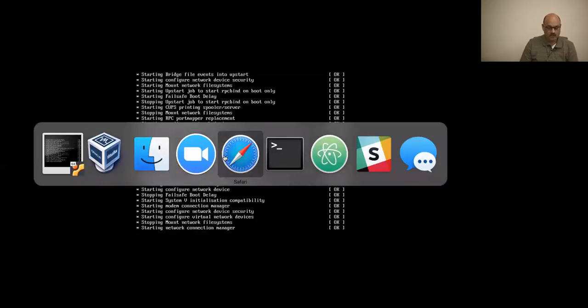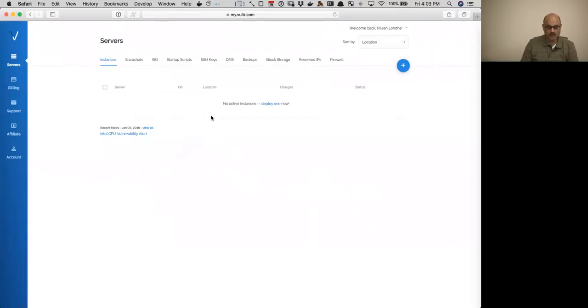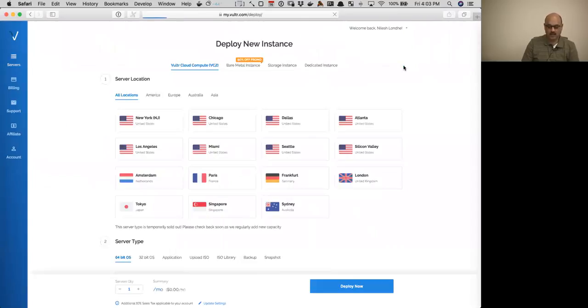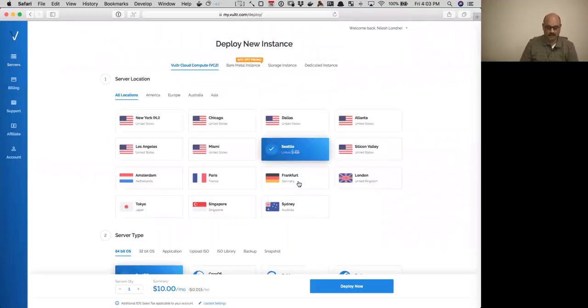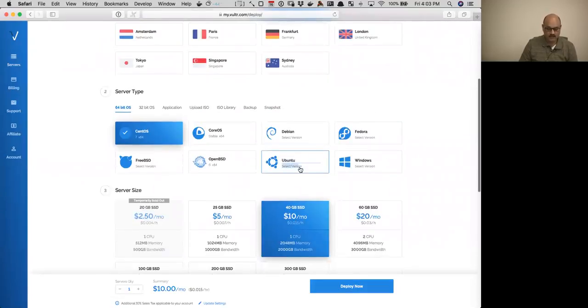Now, while the machine boots up, I would like to prepare a computer on the cloud. So we'll go say, hey, can you give me a machine out there in Seattle? And we can choose any operating system we like, but as you know, the difference between Ubuntu and Debian, at least in this cloud, is that Debian doesn't give you the sudo package. Sudo package is missing. So that's okay, we understand that.